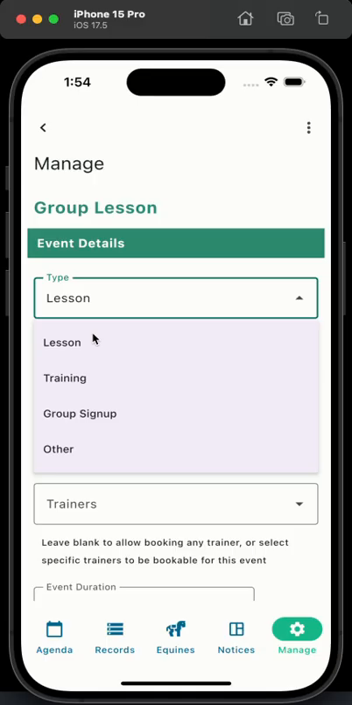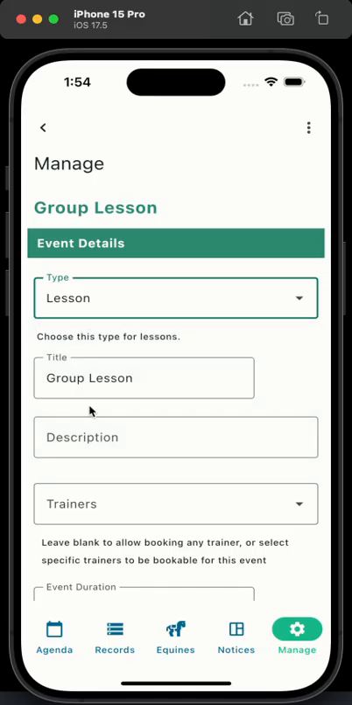Group sign up can be used for events where you need a head count or to limit the number of attendees. This can be useful for events such as demonstrations and clinic sessions, or fun events like parties. Since this is a group lesson event, let's leave the type set to lesson. Next, we modify the title and description to whatever we need it to display.